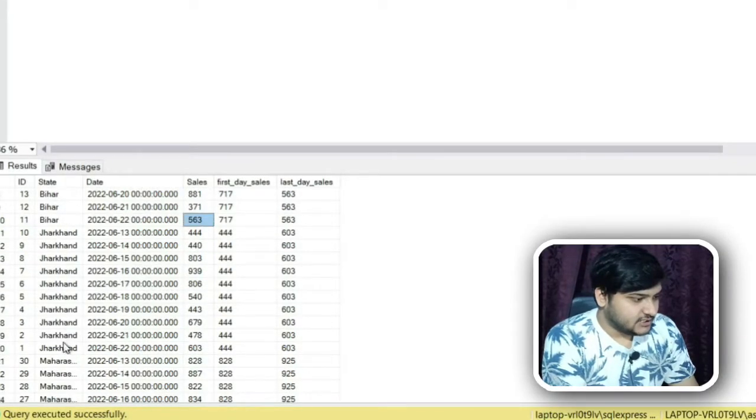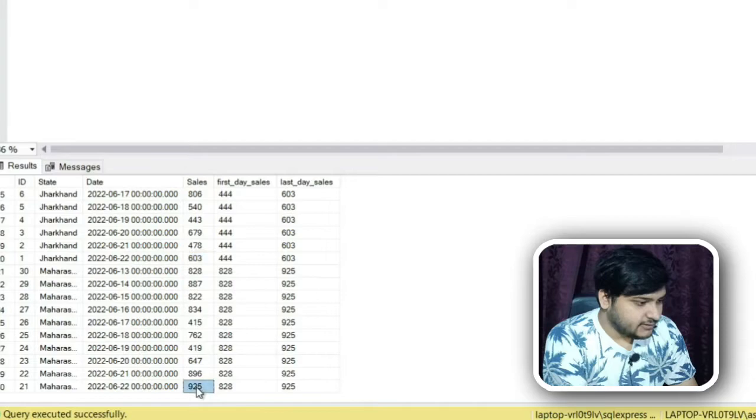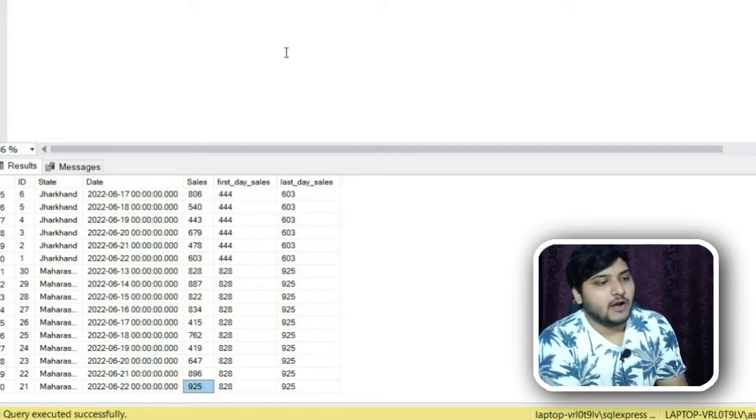For the last day of Jharkhand, the total number of books which were sold is 603, and we have got here 603. And similarly for Maharashtra, 925. So we have got here 925, and this is how the last value function has been working.